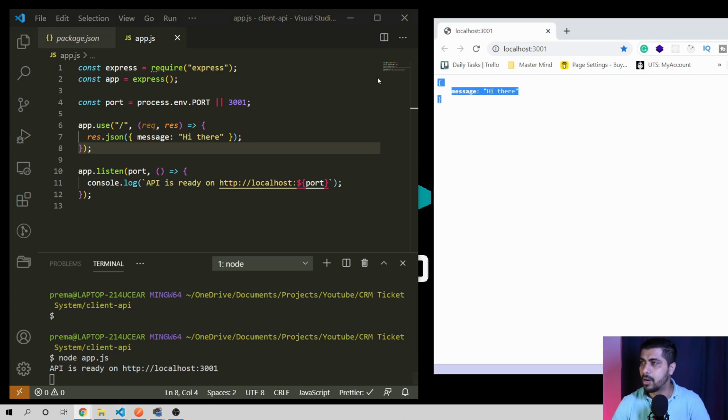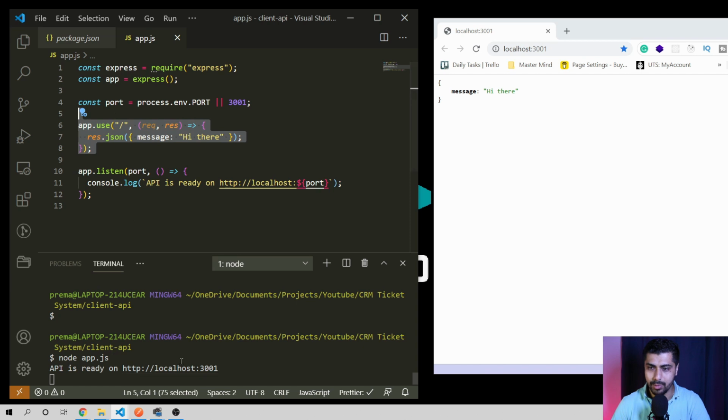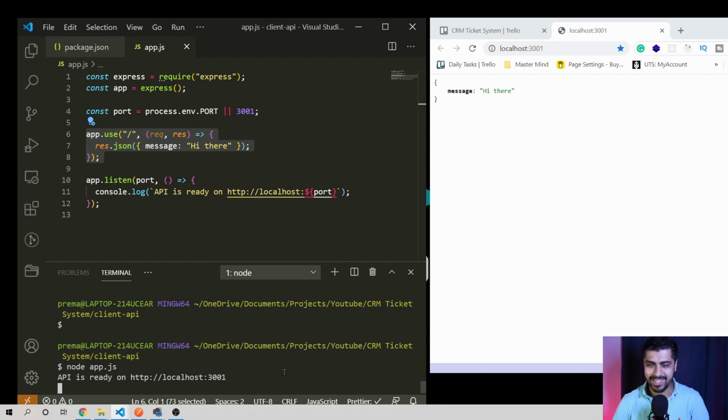Now it's saying hi there, so it's working. Okay, so you realize that every time we make a change here, we have to rerun the application, which is super inconvenient. You guys can already see how inconvenient it is for us to rerun the server every time we make a change.